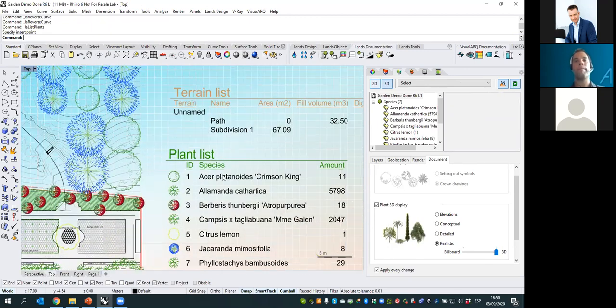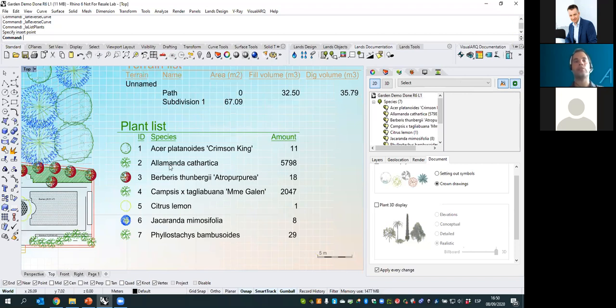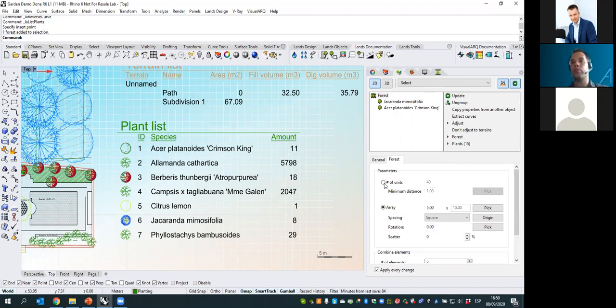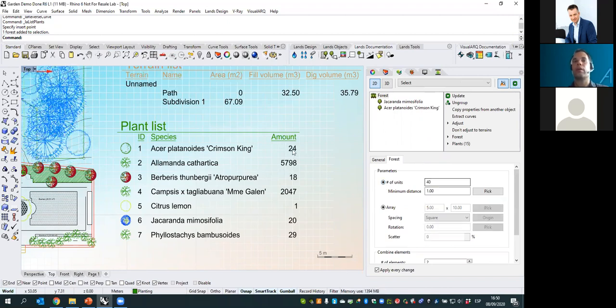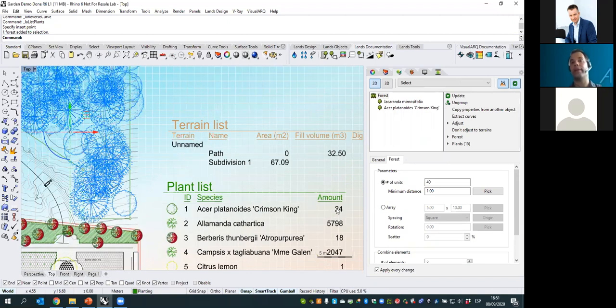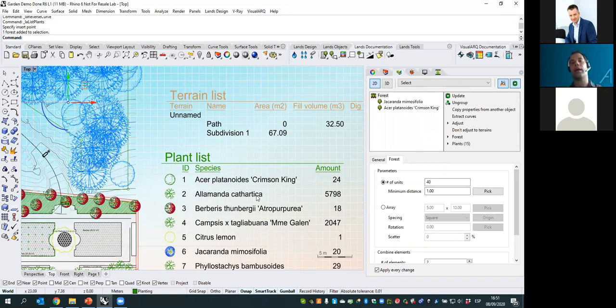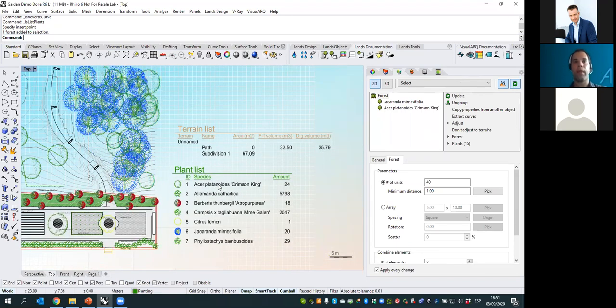All right, because this list shows a live connection with the elements we have in the model. So just notice, for example, the amount of units we've got for the Acer Platanoides. This is set to 11. But if we select this first option and we switch to number of units, you see that this value changes because now it has more items for this species. So when we insert new species, this list updates live. And you can export that to Excel if you want.